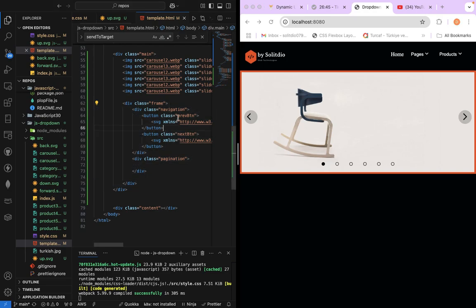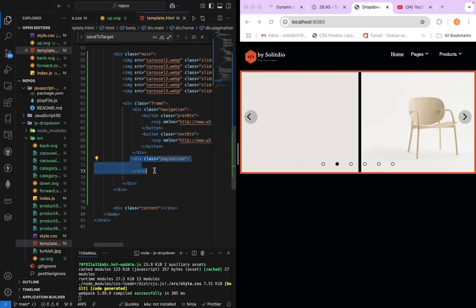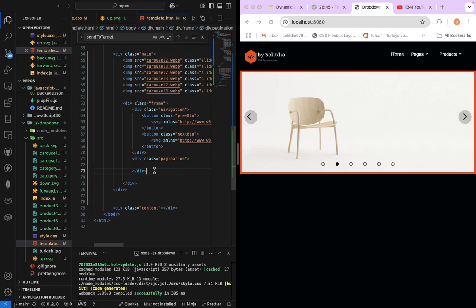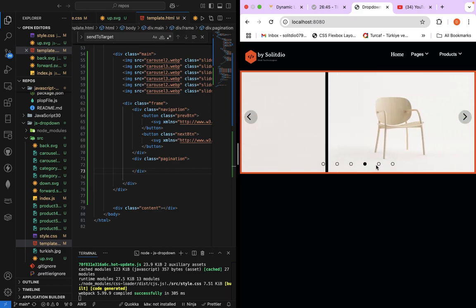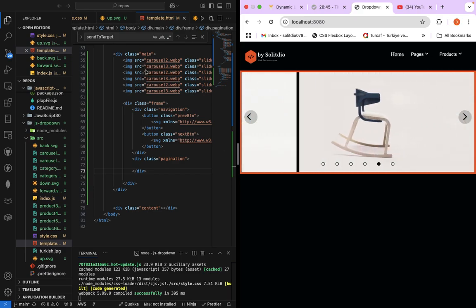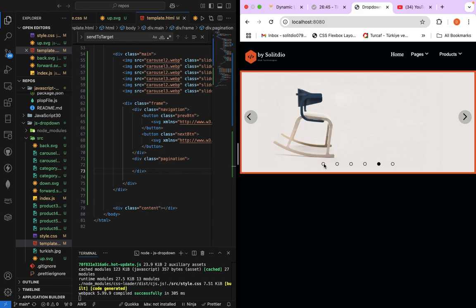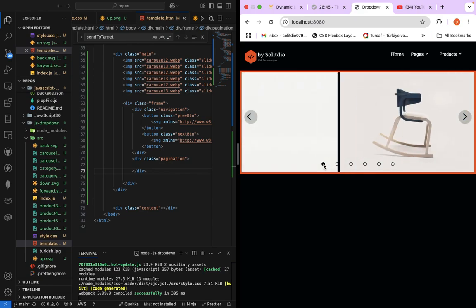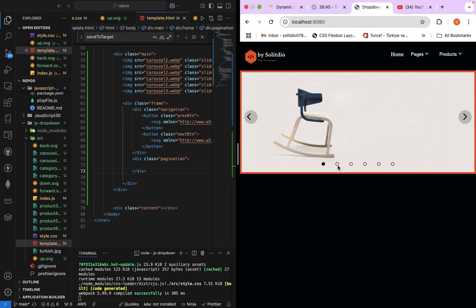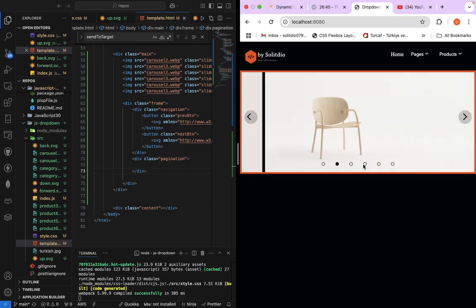Pagination contains nothing from the start, and I dynamically add these buttons, these spans, according to the number of images. For example, here I have 6 images. That's why I have 6 dots. And if I click on one dot, it goes to the image corresponding to that dot.